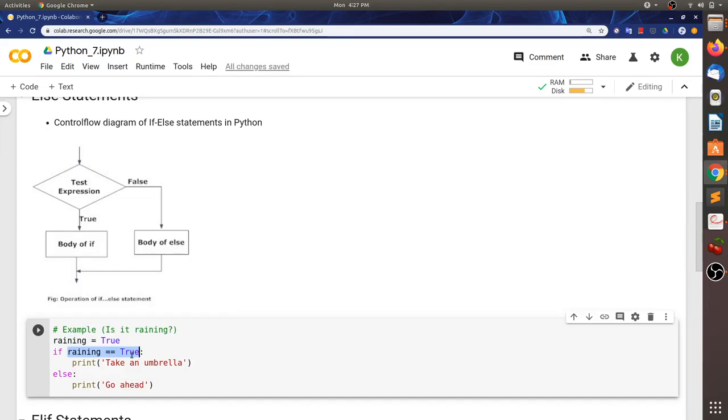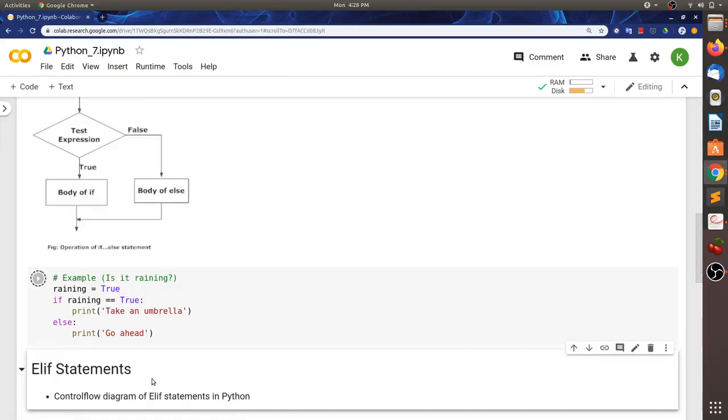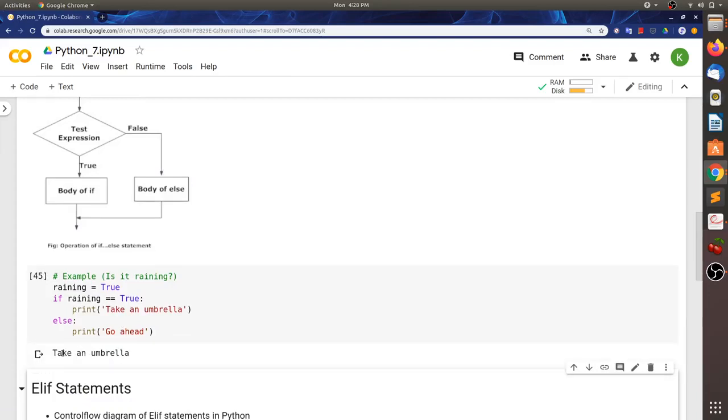So in this case we find that the condition that I am providing, that is raining equal true, is the true value, because my raining has a boolean value that is true. So this is getting satisfied. Now as soon as it gets satisfied, it gets into the indented statement that comes inside that if condition, and that is print take an umbrella. So if we run this code, we find that the program is printing the output take an umbrella, which says that if it is raining, and that is the case, so take an umbrella.